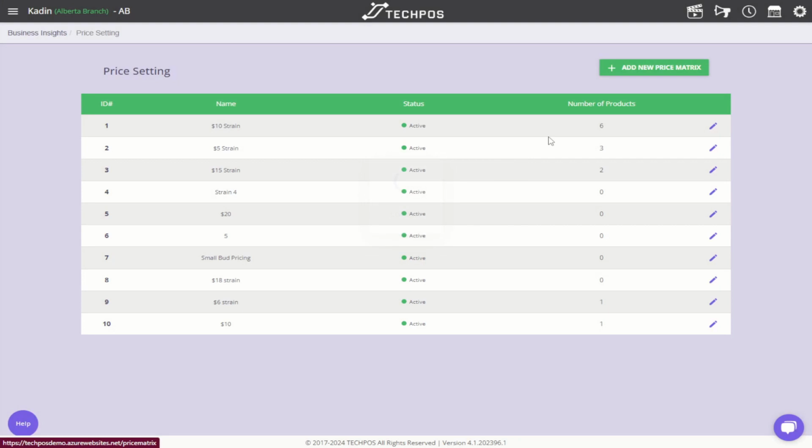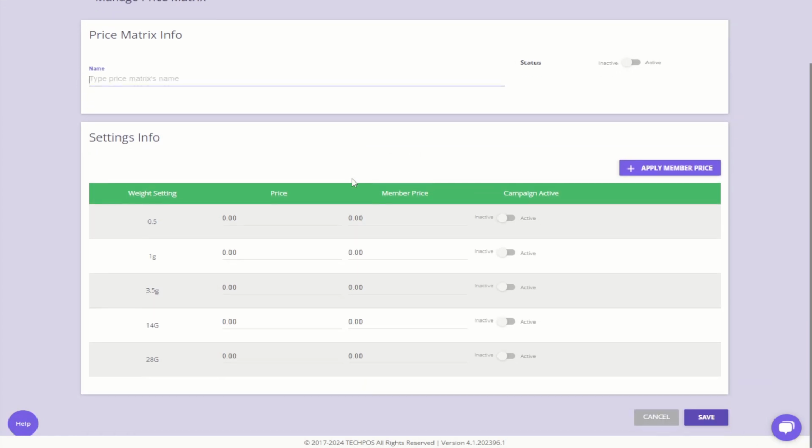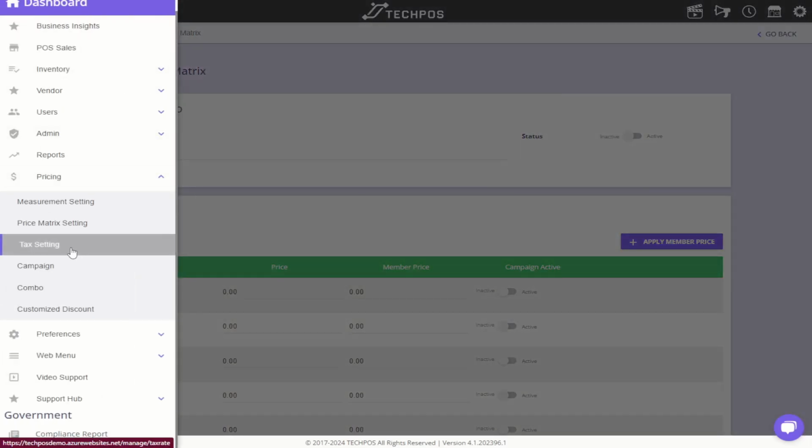The price matrices are how much we're going to charge for things. We can have as many of these as we'd like. We can come in, give it a name, and we can decide how much we charge for each amount. We can have just retail pricing or retail and member pricing. As you saw when making products, you can pick your different price matrix for your bulk products.